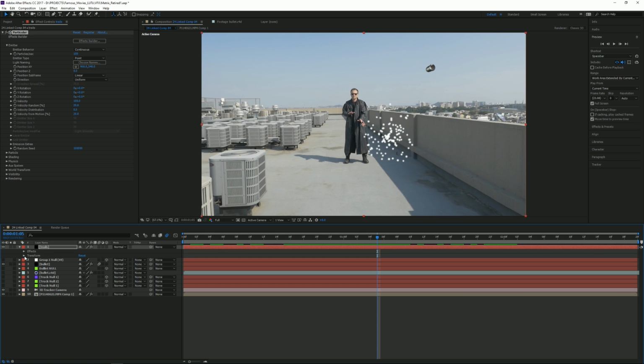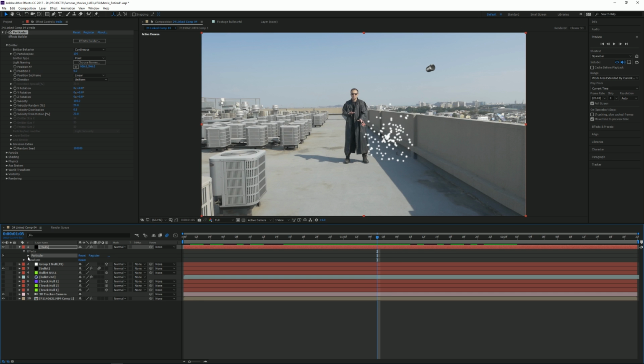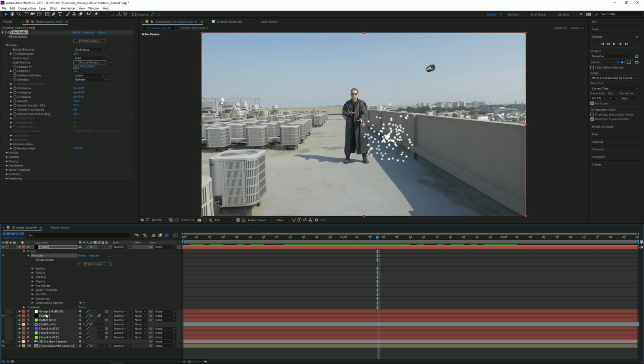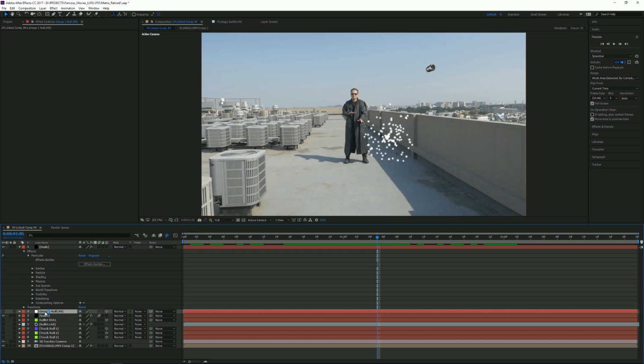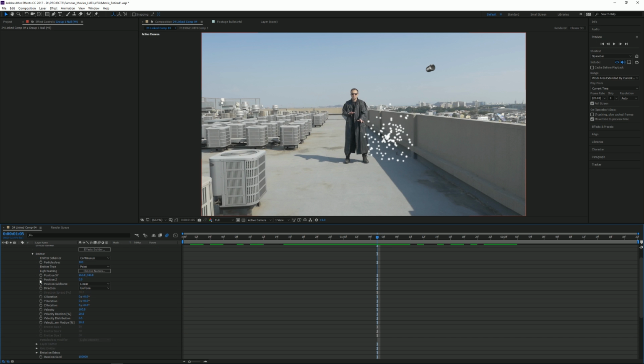So we want to go in here and change that point, so that it's actually emitting those particles where our null is. Basically where our group 1 null is, because that's where the actual animation is. So we'll go into here, go to emitter, and for the position we're just going to link it.